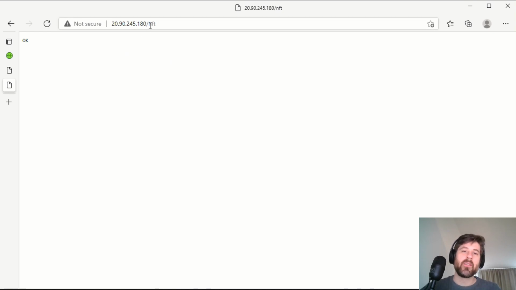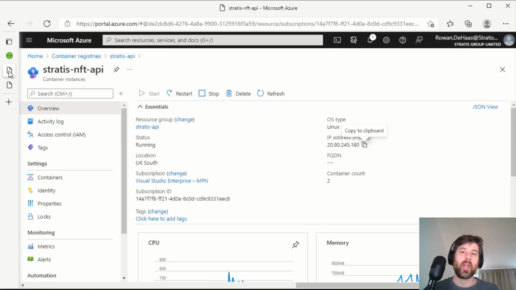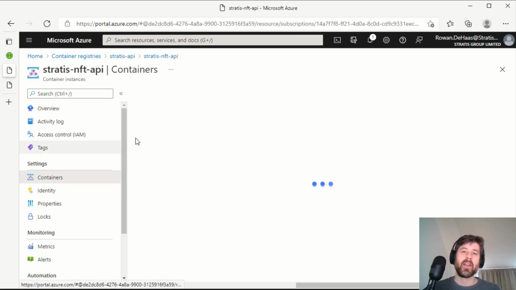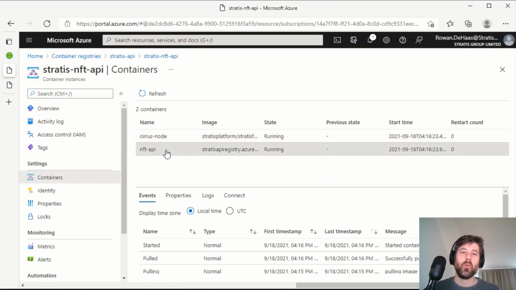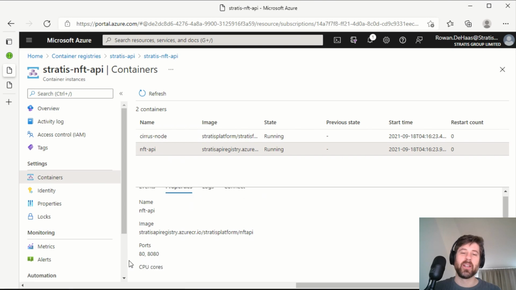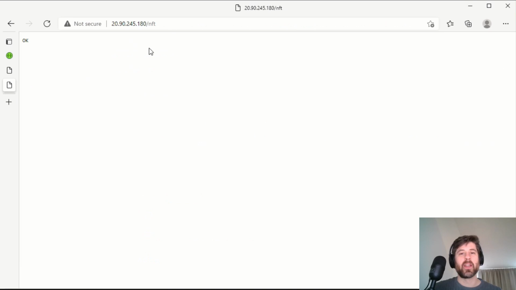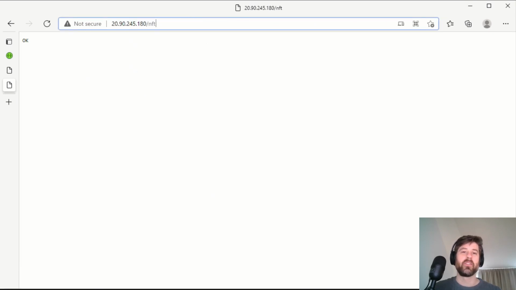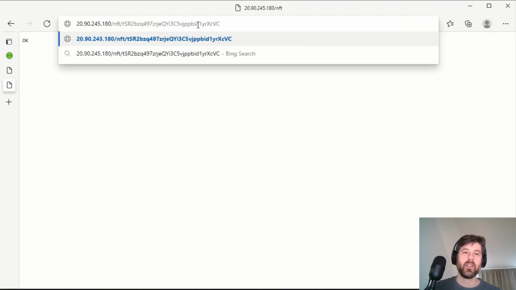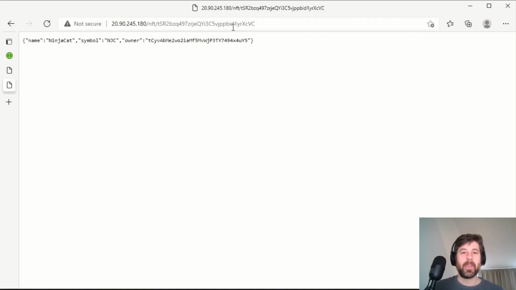So what happens when we navigate here is that we make a request to port 80, which is then forwarded to our NFT API container, which has exposed ports 80 and 8080 to the public internet. And now it's able to serve up data from our NFT smart contract directly from the blockchain. All we need to do is plug in the address of the contract we created earlier. So let's paste that in there and we can see the information about our NFT. We've got its name, NinjaCat, its symbol, and we've got our owner, which is my address.